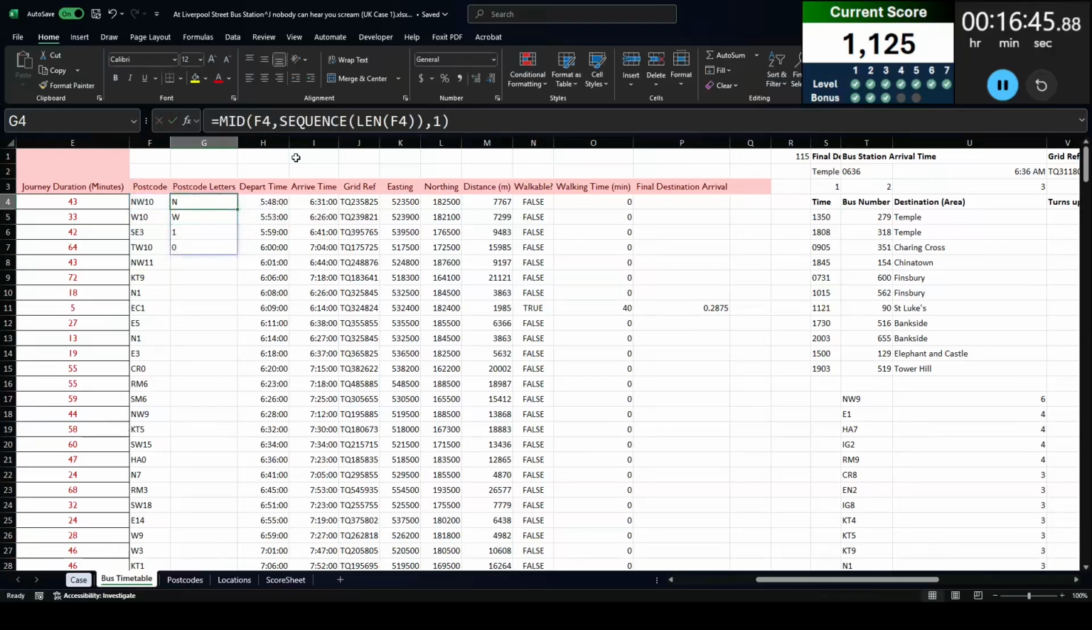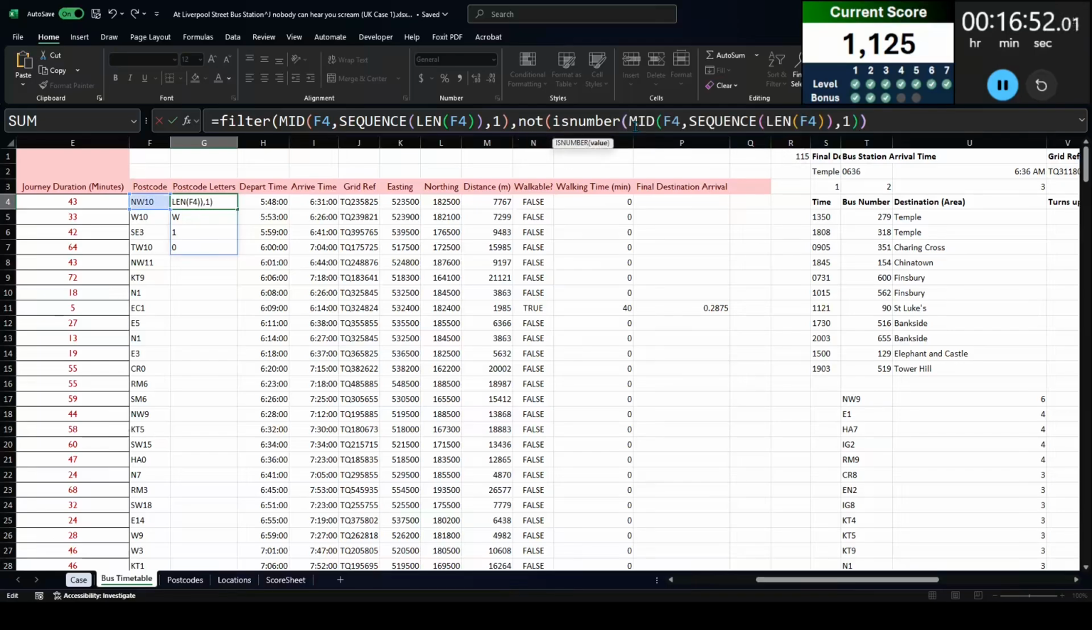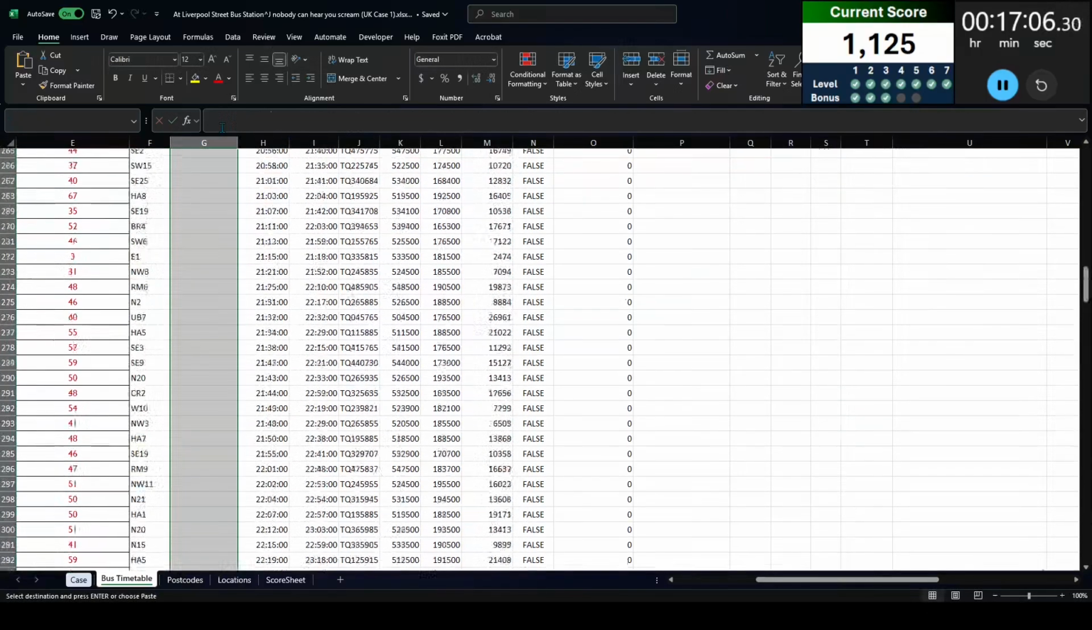Now, we can't simply do a left statement or a text before. You could probably do a text before. There is a way to do that. But instead, I'm going to show you how I can do it using a concat and filter combination. So I'm going to filter out the letters only, anything that's not a number, and then concat that text together to get the postcode letters.